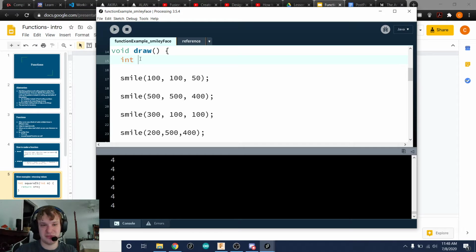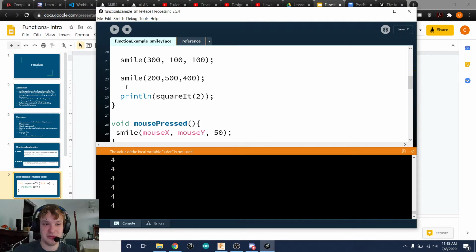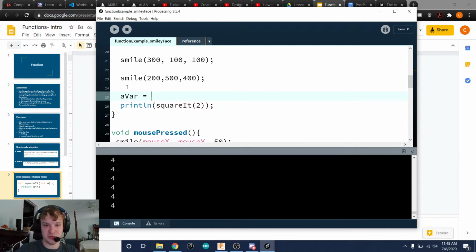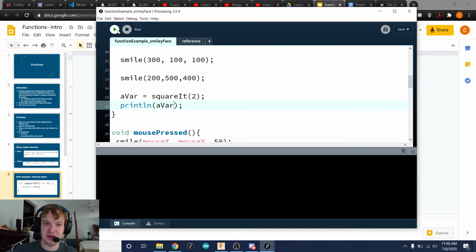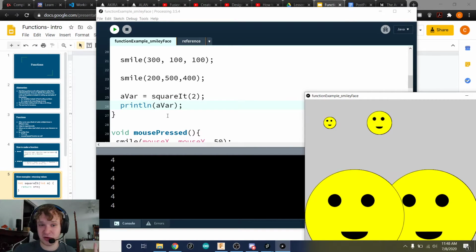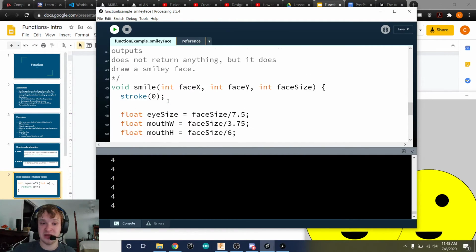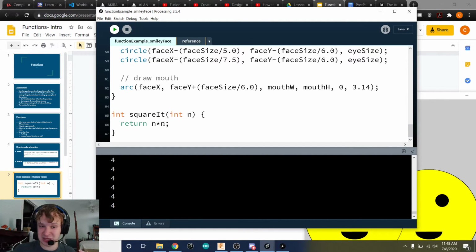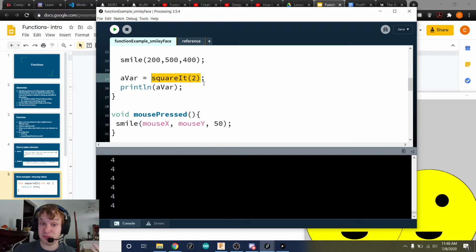let's say I have int a var. I can say make a var equal to square it 2, and then I can print a var. If I press play, you see that works. There's no problems here. It prints 4. That's because whenever I call this function, it's going to return the value of n times n. Well, in this case, n is 2, so it returns 2 squared, which is 4. So a var is going to be equal to 4. So when I print a var, it prints out 4.